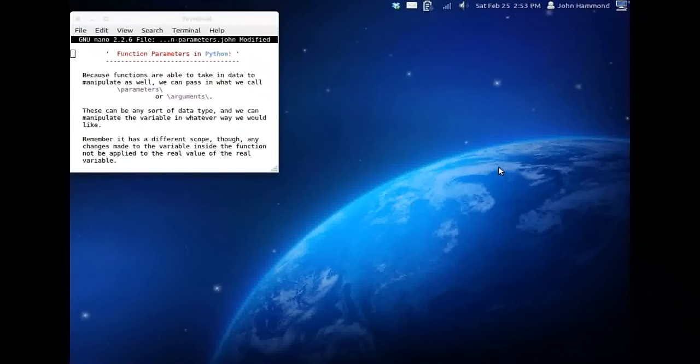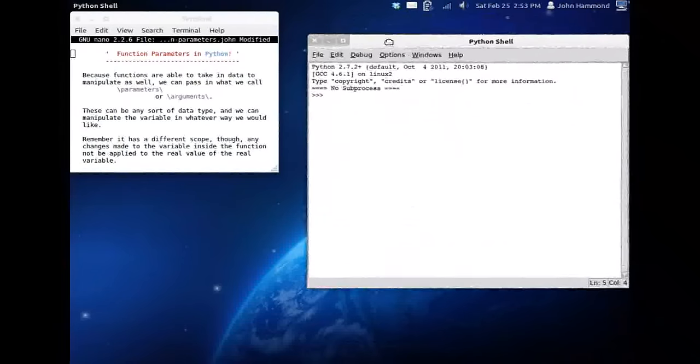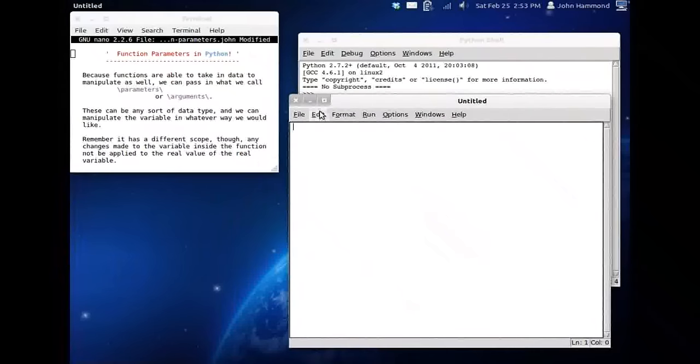We've been going on a roll with this little function mini-series, and we're continuing with that today. We've got function parameters. So I'm going to open up IDLE, and let's get started. I'm going to drag this right over here so you guys can see it. Create a new window with Control N, and we will type out our program.